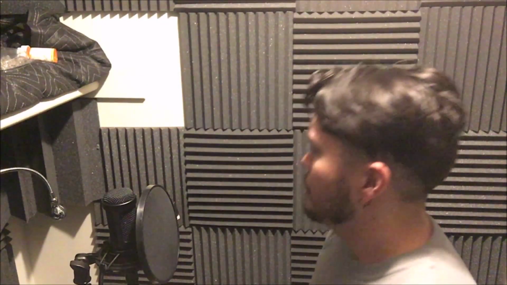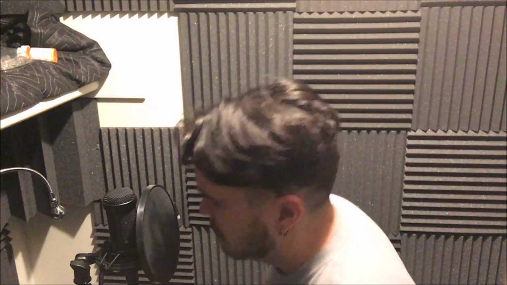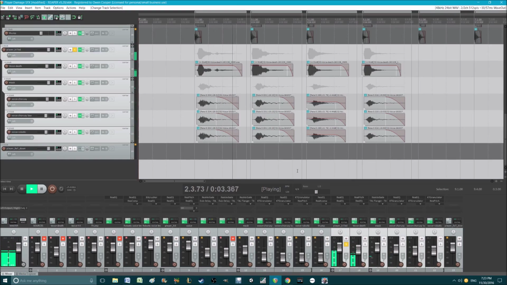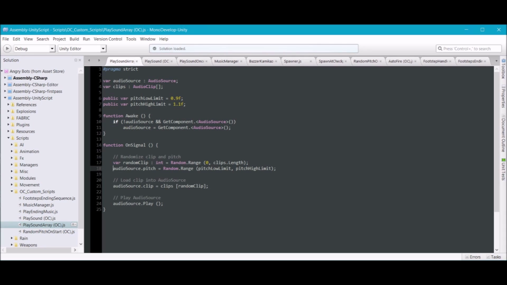I processed and layered recordings of my voice to represent the player character's pain and death sounds as they might be heard from outside his helmet. I wrote a simple script in Unity to play back the player's pain and death sounds from arrays while applying slight pitch variation, essentially random containers with pitch randomization.